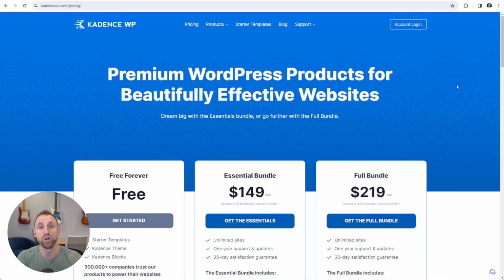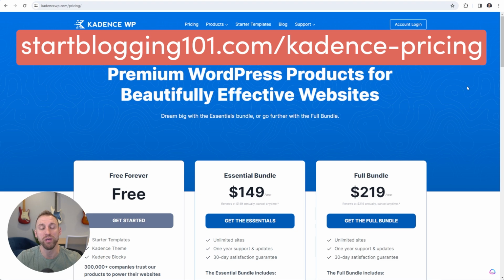All right, so the very first thing we're gonna do is get Kadence Theme Pro and Kadence Blocks Pro installed and activated on our website. And so here I am on the Kadence WP pricing page.